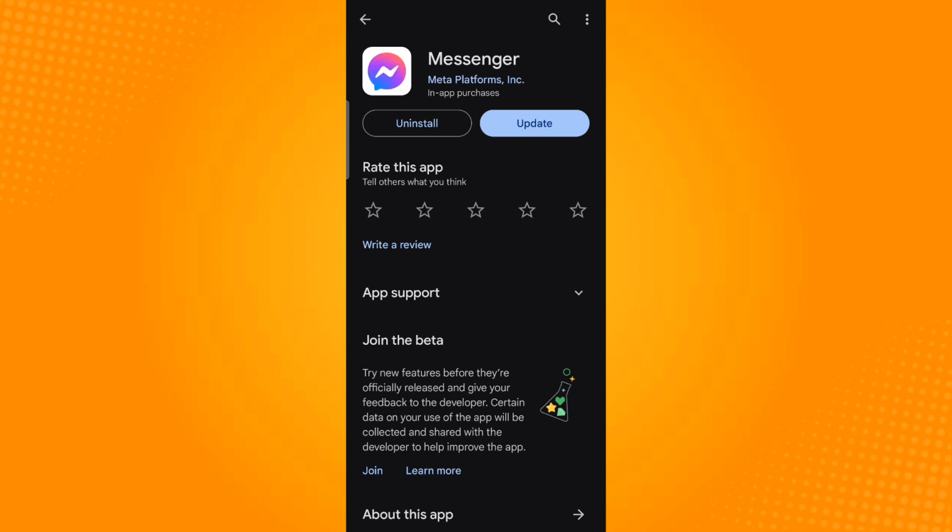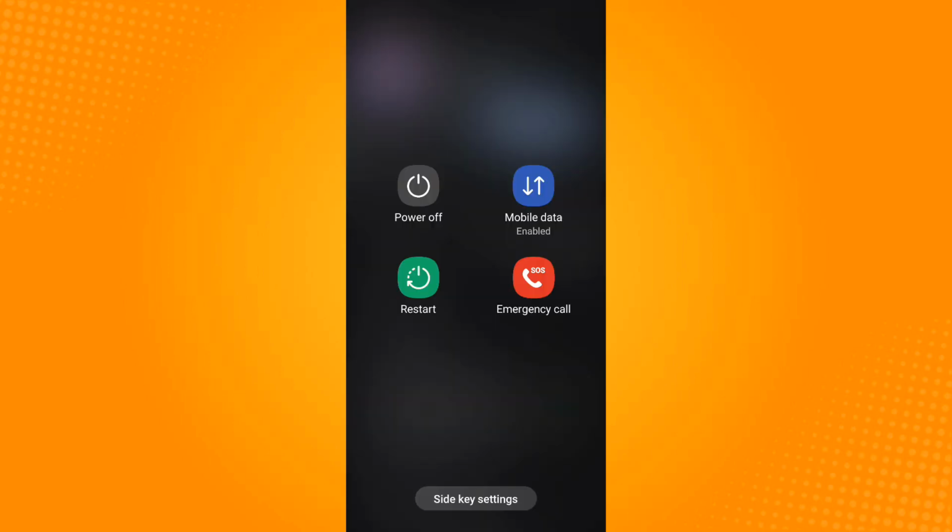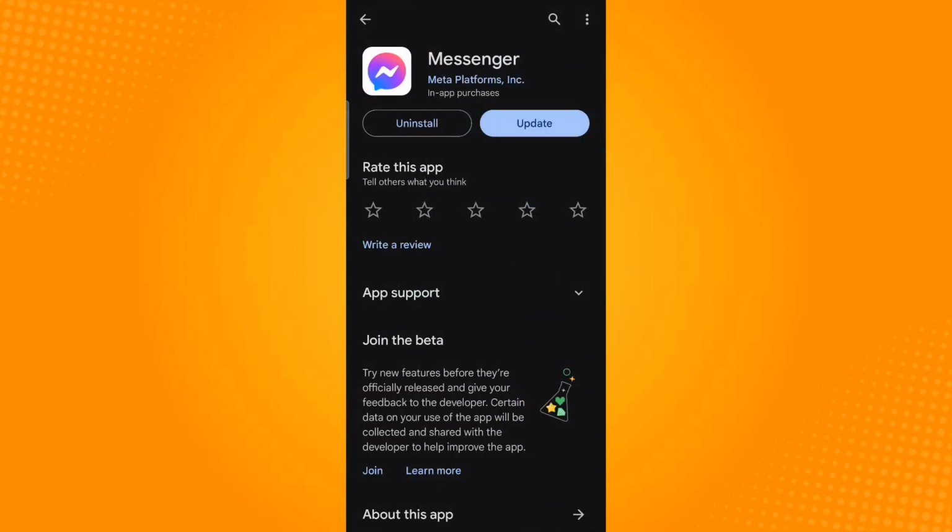If not, then you can try restarting your phone by pressing the power button. So tap on Restart to restart your phone. And so that is how you fix switch account problem in Messenger.